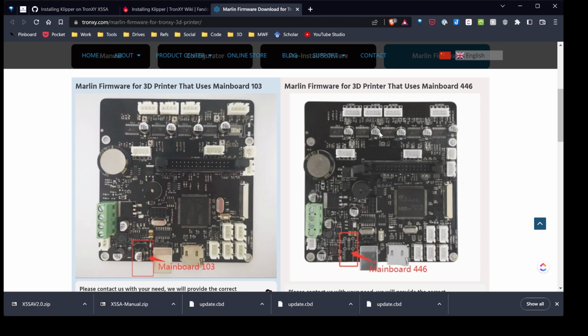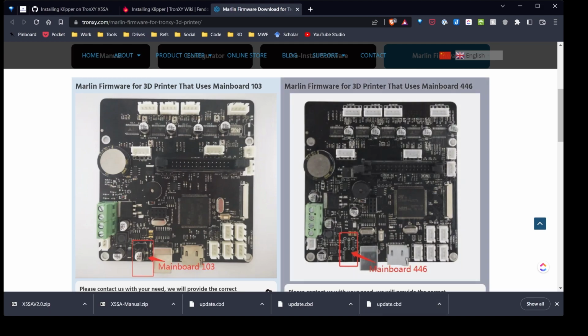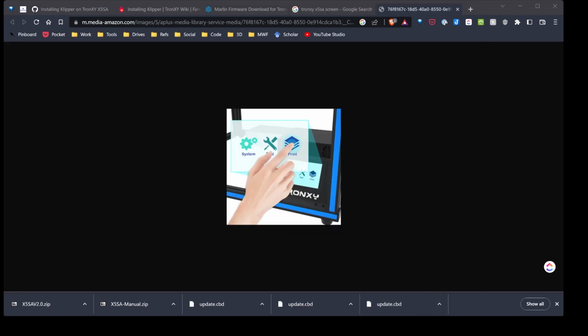So I'm going to go ahead and show you the steps on how to put your bin together, name it appropriately, what folder to put it in, and then flash it. Forgot to mention that if you want to check which board you have in your machine, you're going to go to the system menu on the screen, and then click information, and that should list what board you're using. And as I mentioned, I'm using the 446 board.